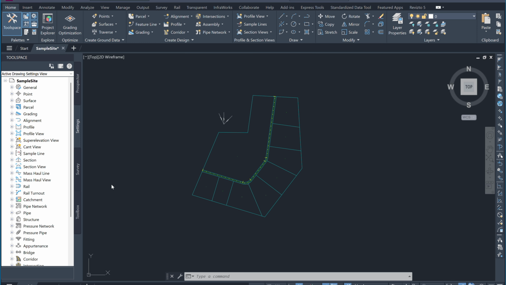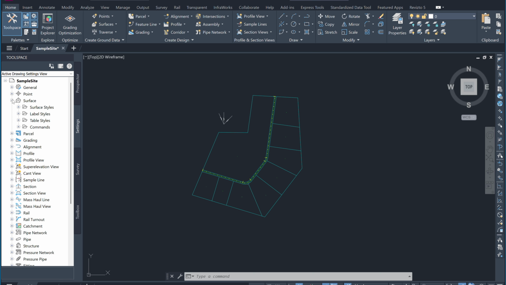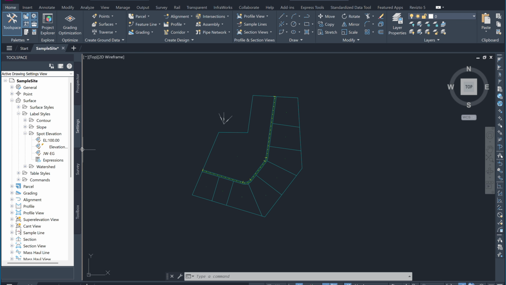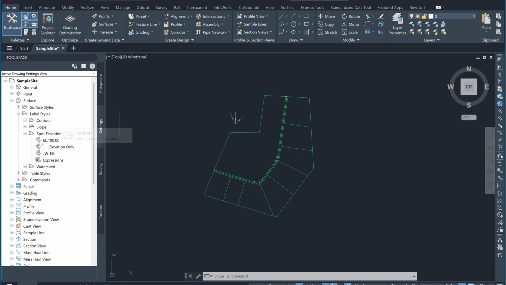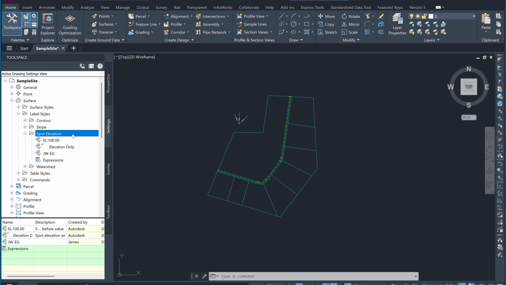Let's jump into the Settings tab, expand Surfaces, expand Label Styles, expand Spot Elevation. Notice that we already have several styles available, Civil 3D ships with many predefined styles. These are great starting points, but eventually you'll need to create your own. Most companies develop custom styles based on internal drafting standards. Today we're going to build one ourselves.